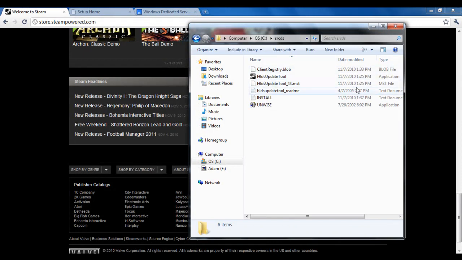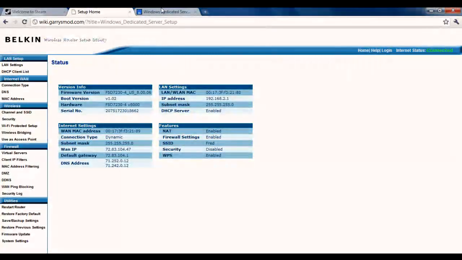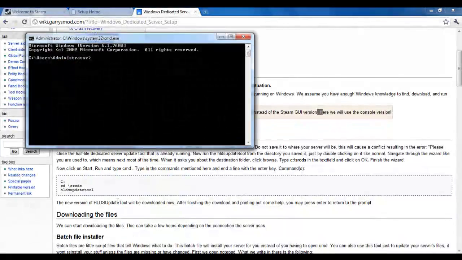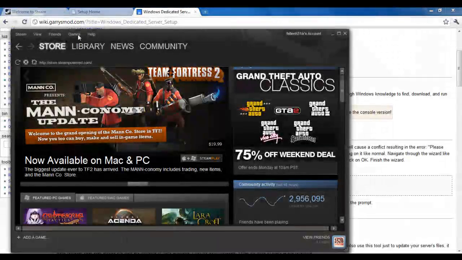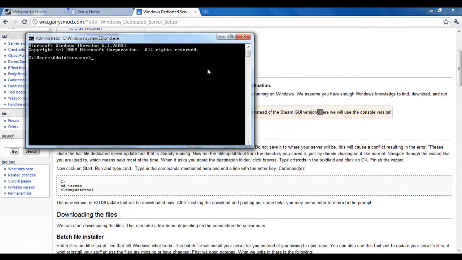So now we're going to open a CMD file, command prompt. And by the way, you are going to need Steam, and you're going to need to have Garry's Mod installed on your computer for this to work. You won't need to be signed in, but you will need to have it installed so it can read all the files.